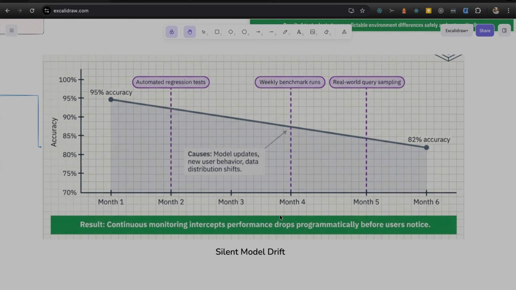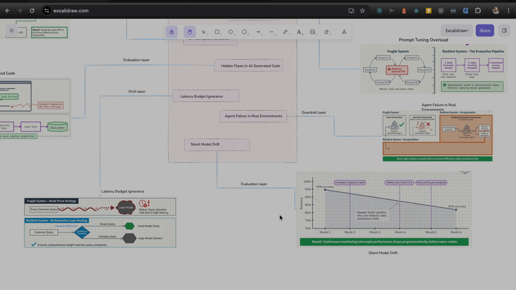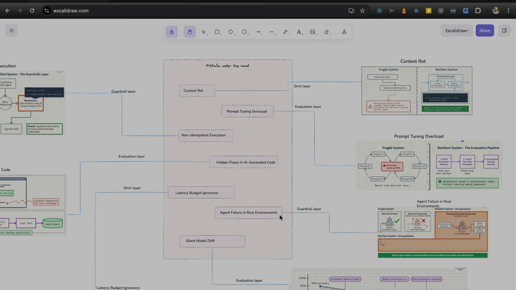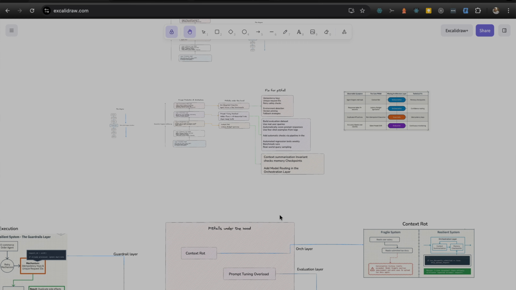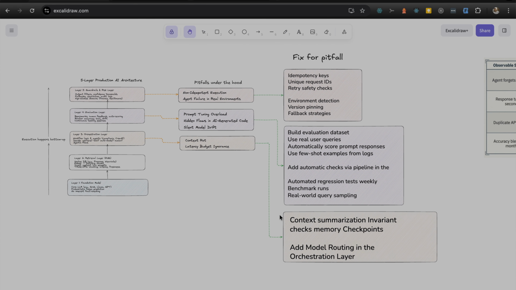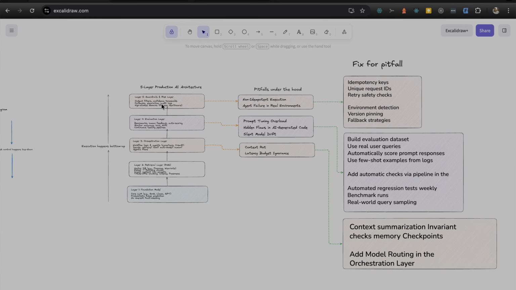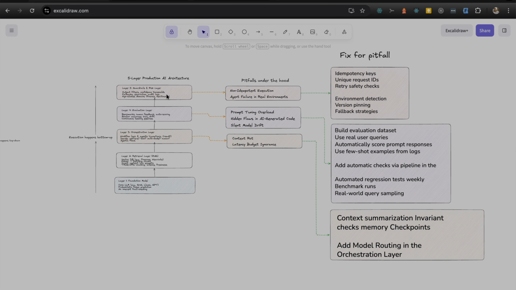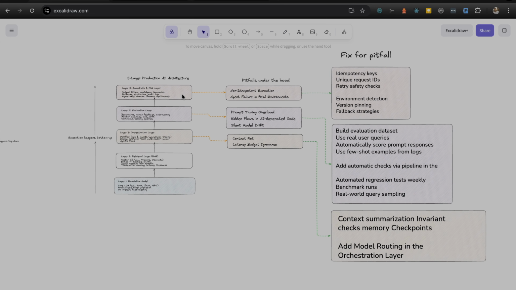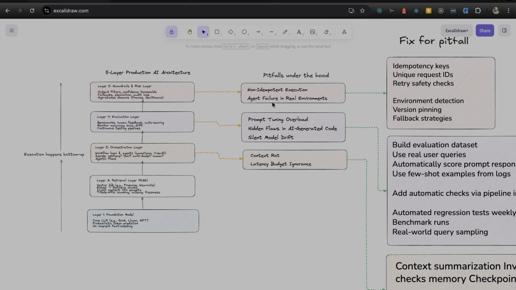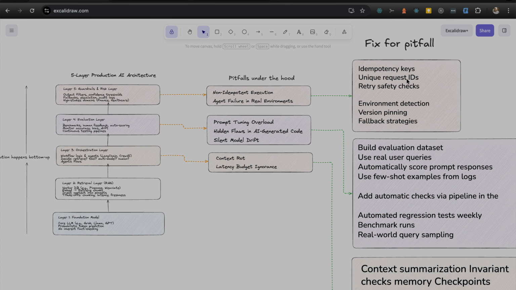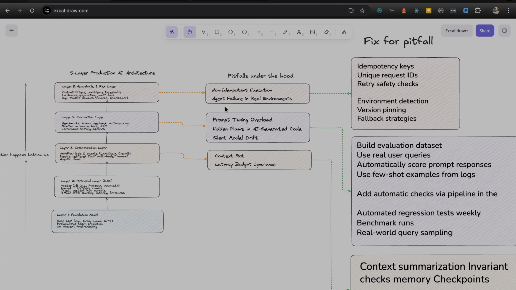Based on this, I have created a small cheat sheet here, showing for every layer which kind of pitfall it may have. If we see guardrail, as we discussed, non-idempotent execution, and for that we just need to introduce unique keys and then a retry-safe check, right? Similarly, for agent failure, prompt tuning. So these are all the pitfalls and fixes.